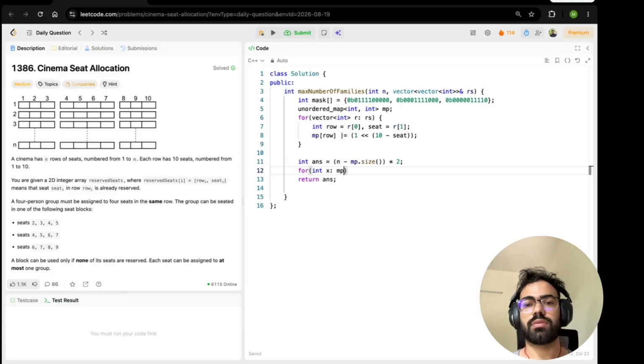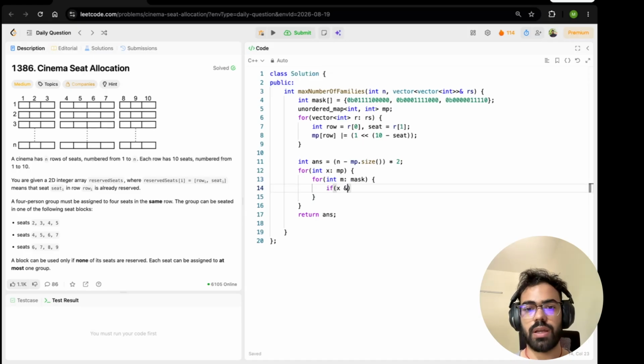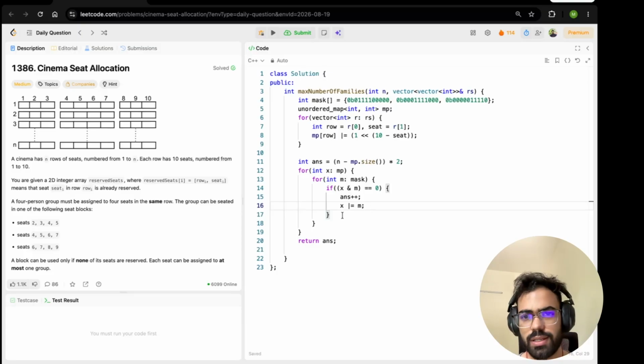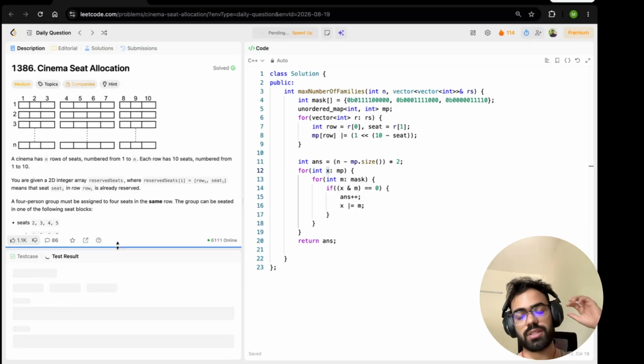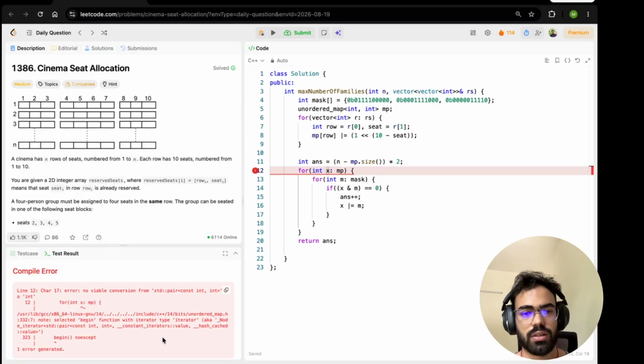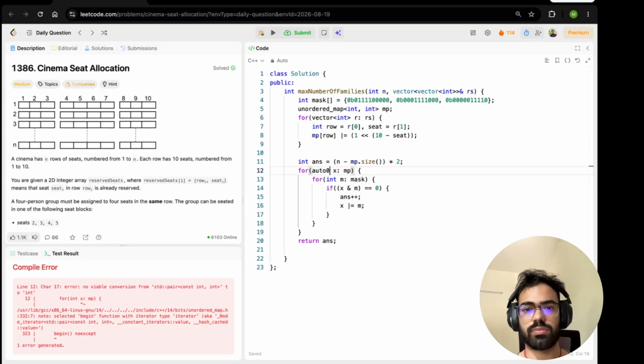So we'll do for int x in map, then for each mask we have to loop for each int m in mask. If x AND m equals 0, then we do answer plus plus, and we have to set this. Is this loop correct? Do we write x dot second? I'm doing this in Java recently, so I'm just shifting. There is no variable conversion, so we use auto iterator, and int x equals iterator dot second.